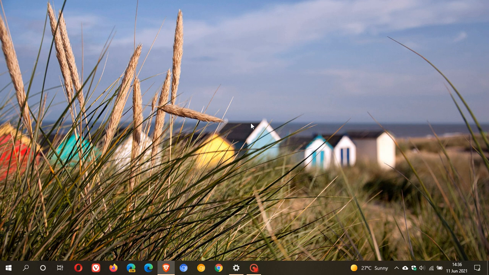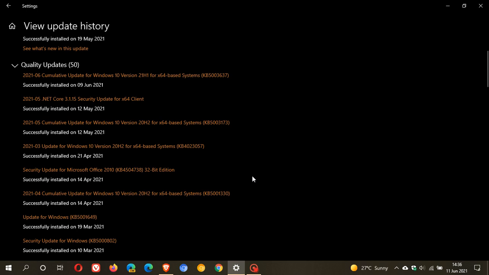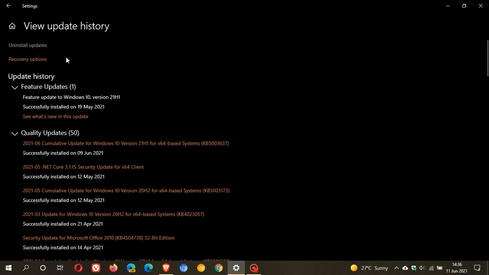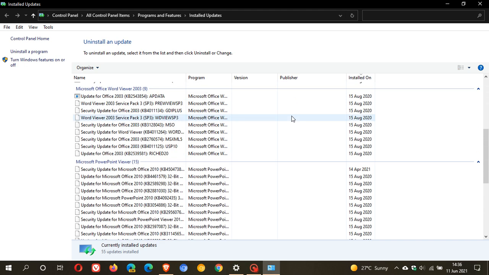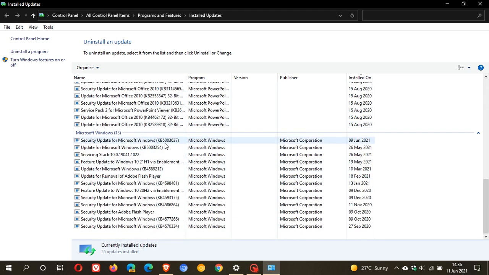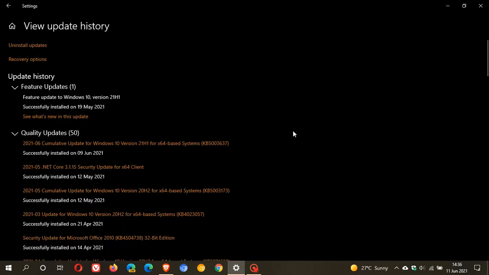Now, obviously, uninstalling the update can get rid of the problem. If you just go back to your view update history and go to uninstall updates, go down to the bottom, KB5003637, you can just click on that, uninstall the update and restart your computer to remove it. And that should take away the problem. But that is not always recommended, especially with KB5003637, because it fixed critical security flaws in the Windows 10 operating system. So obviously, if you uninstall that from your system, you are opening up your system to threats and attack.